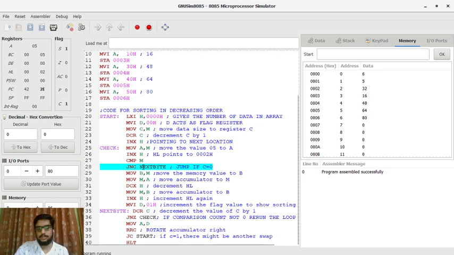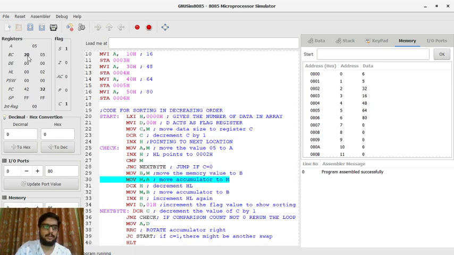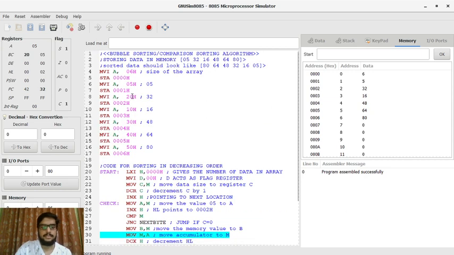Now, because the carry flag is 1, we do not want to jump, because we want to do a swap, because the first value 5 is less than 32 and we are doing a decreasing sort. So we skip line number 28 and move to line number 29, where we'll start the swapping. So what we do first, we take the value from the memory, that is 32, and store the value in the register B. Now you see B has 20 because the hexadecimal value for 32 is 20.